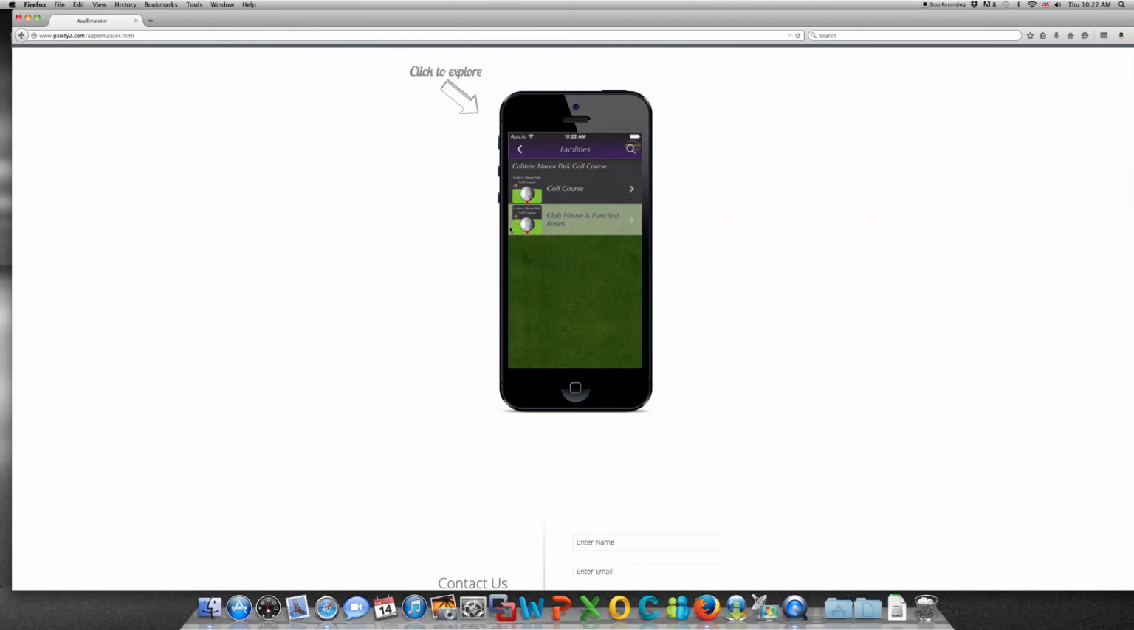If this was a live app, I would expect to see a pro shop section, a golf buggy section, a short game area section, and again, once we click on the clubhouse and function room, we go into that section here. We've got a lovely image at the top and a fantastic little description about that facility and service that's on offer. Again, it's just educating potential new clients and existing clients as to exactly what's available on site at Coventry Manor Park Golf Course.